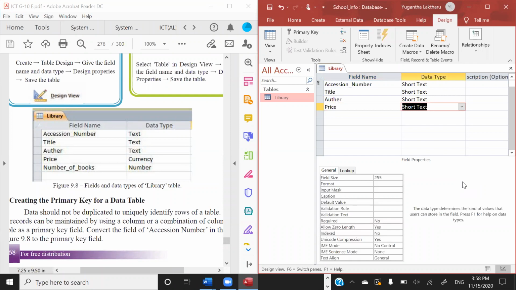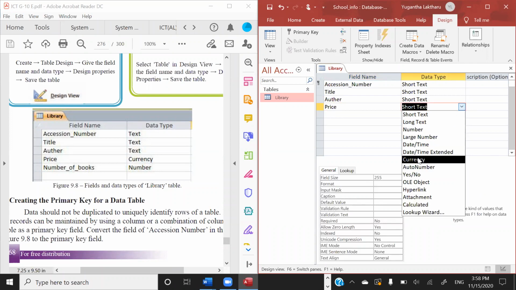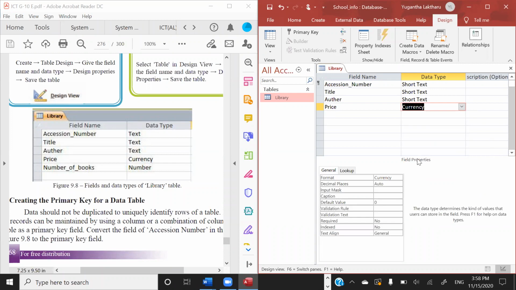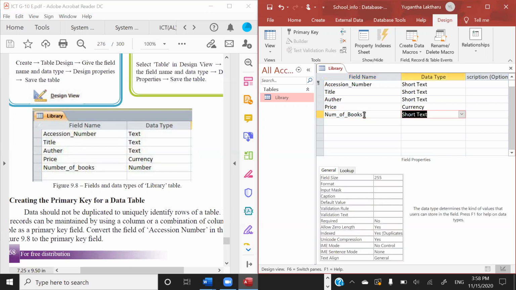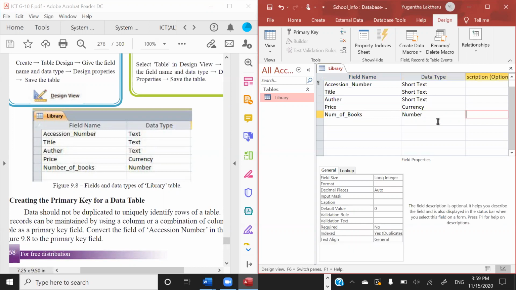For price, they have used currency, right? And it will show you how the things are going to be there, with the currency symbol, right? And the number of books. I'm going to have a short form of that, number of books, right? And I'm going to choose number. So those will be the data types that we are going to create.